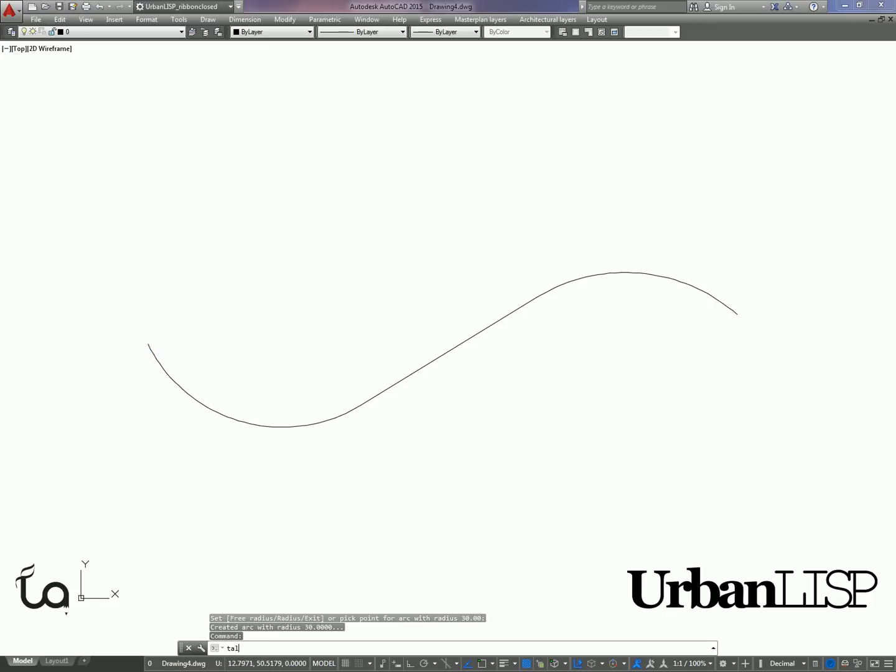And we can even place a tangent arc on top of our newly created arc. This results in three separate arcs.